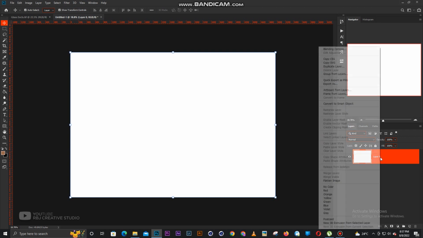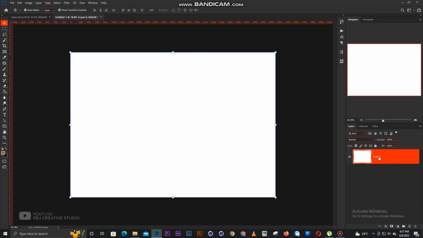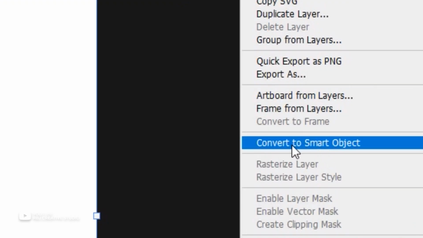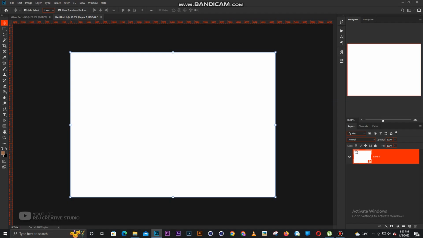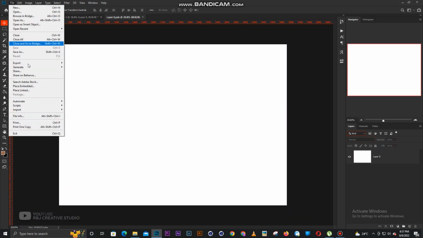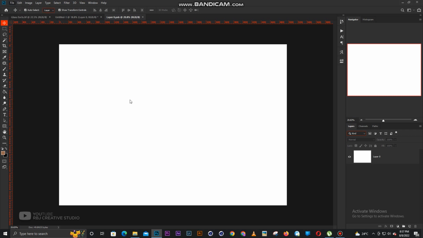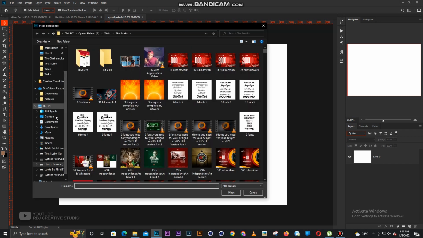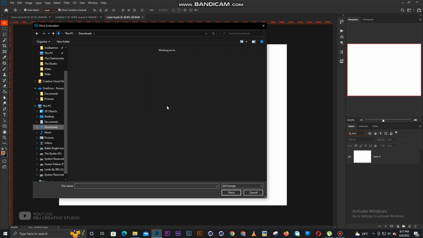Then you're going to right click on the layer 0, the one that you just unlocked, and convert to smart object. So now we've converted to smart object. Then we're going to double click on the white area. It's going to open up another space like this. Then we're going to place our image in this area. I'm just going to place a quick image in the area that we just opened.